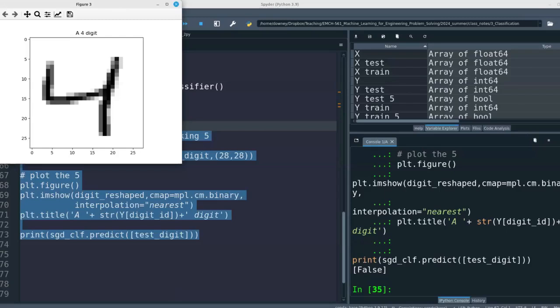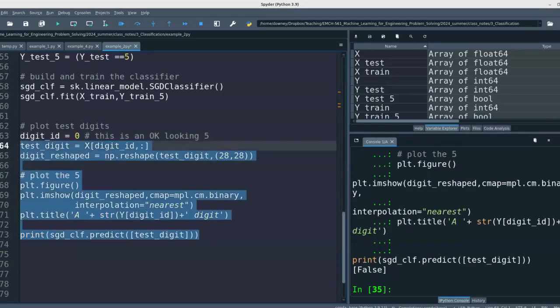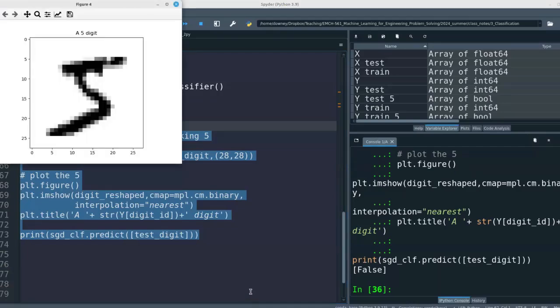So let's take a look at some of the other 5s that were kind of problematic, right? Let's see if it can pick them out. So the next 5 we had on our list of problematic 5s was 0. Before we look at it, it says false. My classifier says this is not a 5. So let's go ahead and look at 5. All right, my classifier says not 5.